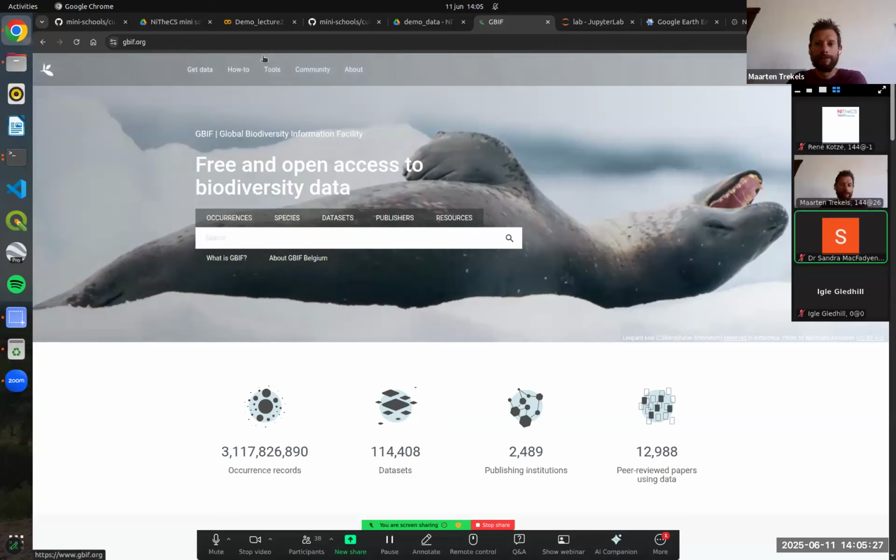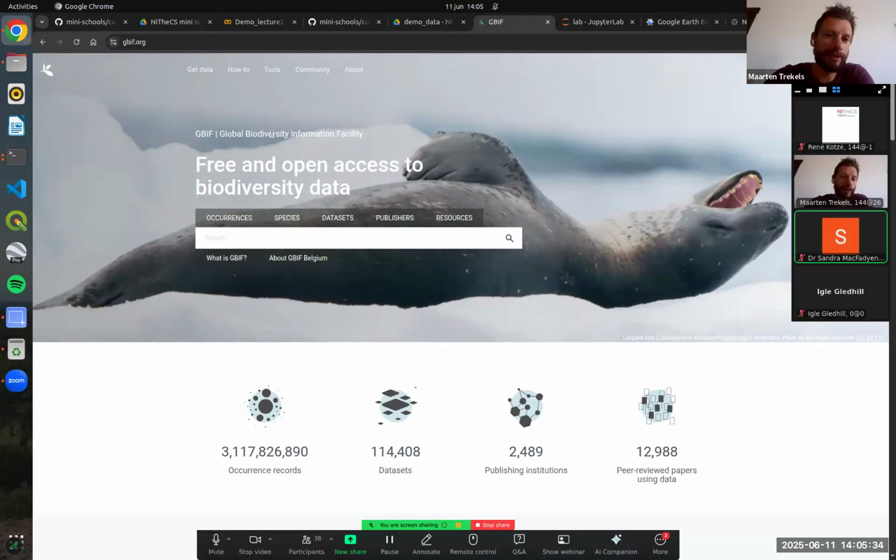First, let me introduce a little bit the coding environments, while I'm going through the very basics of GBIF data and how to look at GBIF data, because we still need to ensure that we understand how the data looks. If you didn't set up the accounts yet, please try to do it now. We are going to use Google Colab and Google Earth Engine.